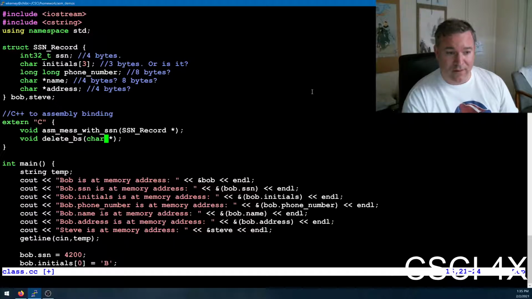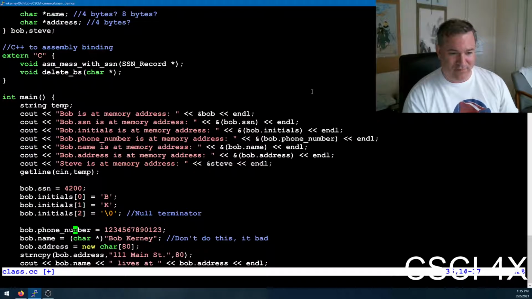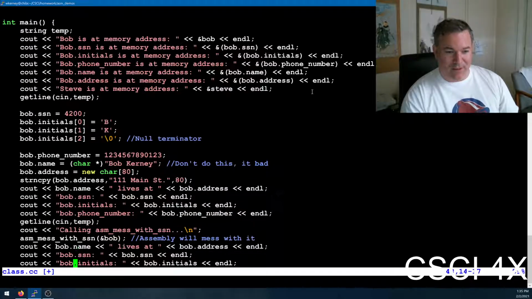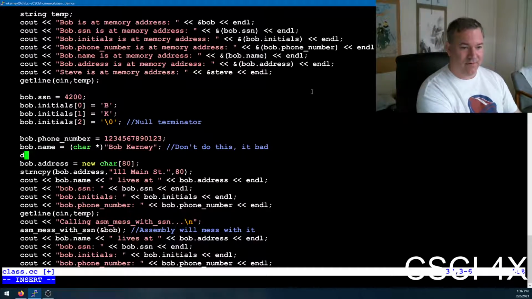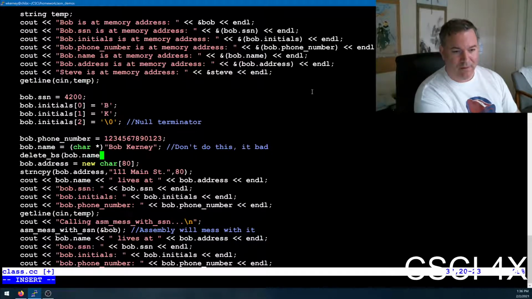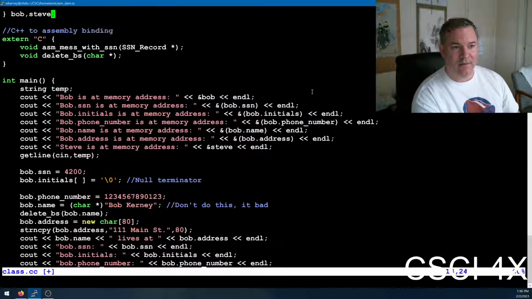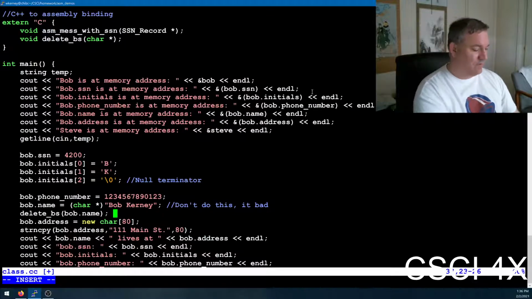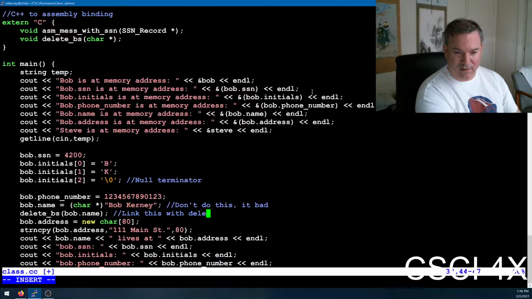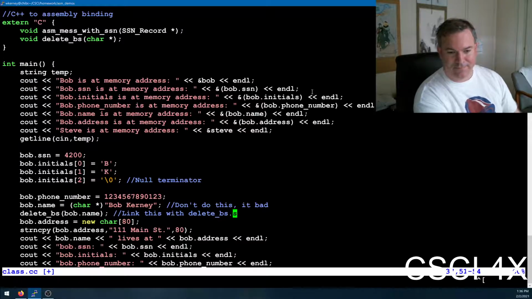Our topic for today is this. Let's write delete_Bs, or delete_Bs apparently. So bob is that memory address here. Bob's name is that memory address here. Bob's name is Bob Kearney. All right. And then let's delete Bs from it. Delete Bs from bob.name. And is that a string or is it a char star? Okay, it's a char star. So let's link this with delete_Bs.s.